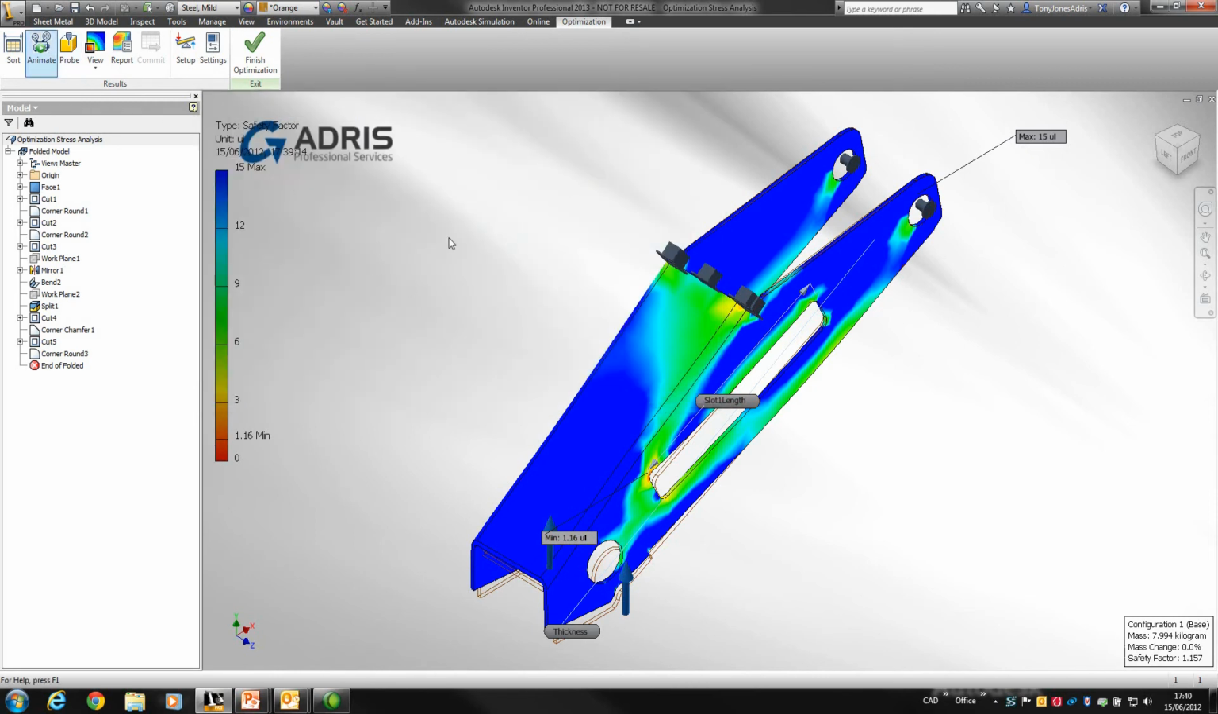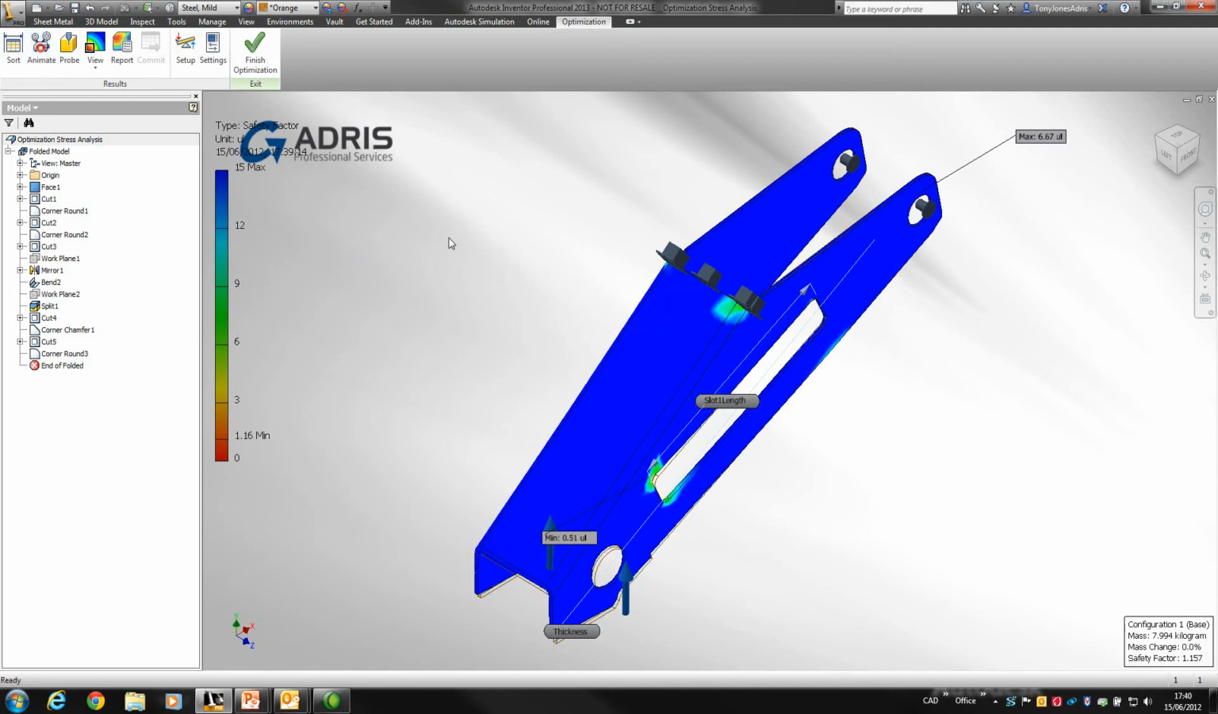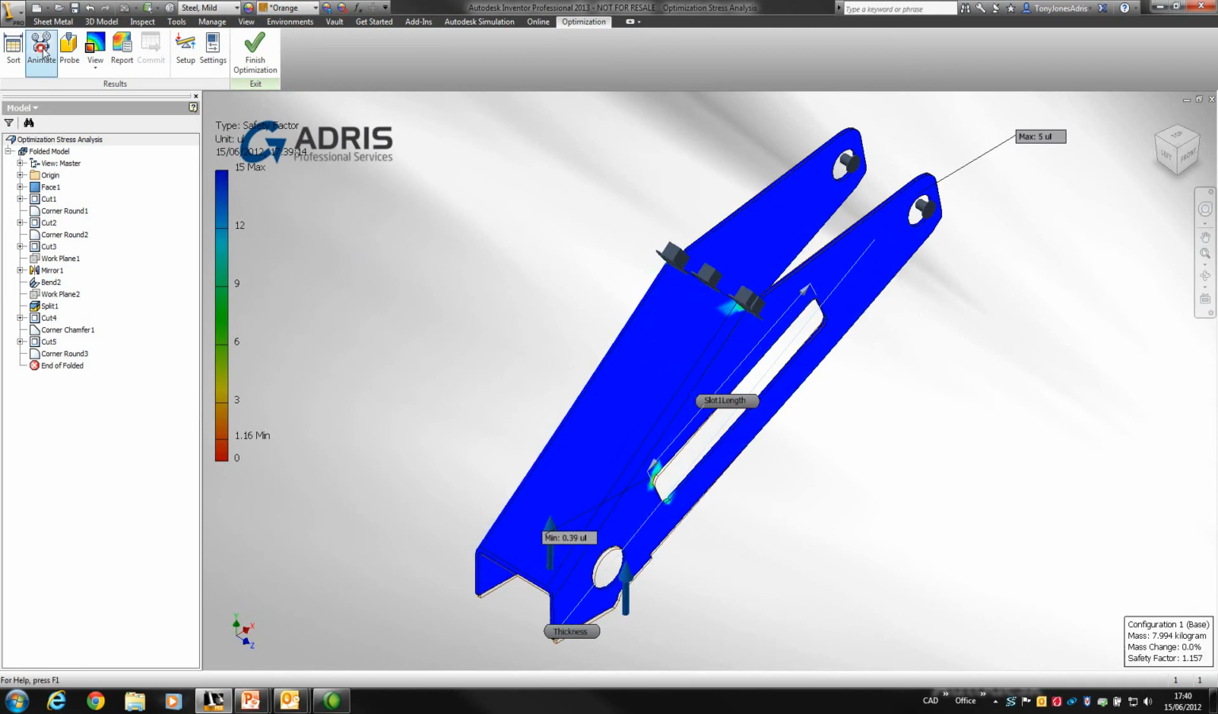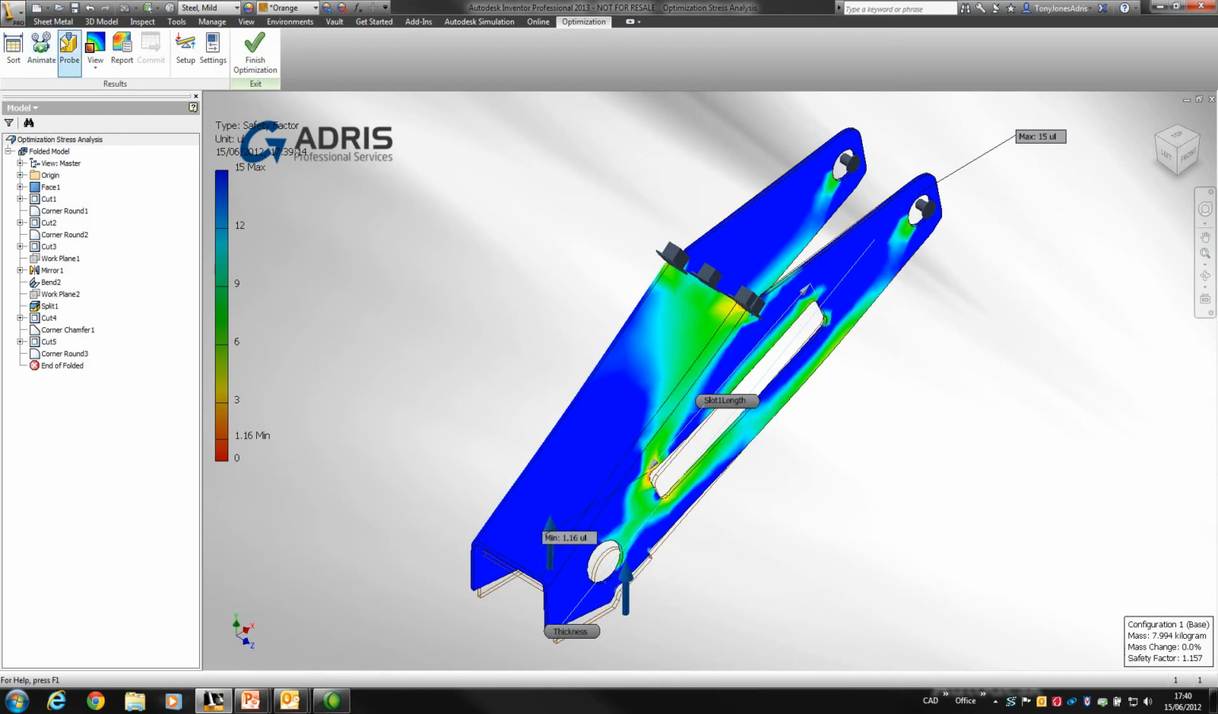We can also animate our analysis, so we can see how it's deforming, much the same way as we do within Inventor Professional. We'll stop that. We can probe our design to pick out areas of interest, so I can go down to here and see, well, what's that bottom corner like? And it's telling me the factor of safety there is actually quite high, and it's only really around this localized area here that needs to be improved. We can also view different aspects of our analysis, and ultimately what we can do is output a report.